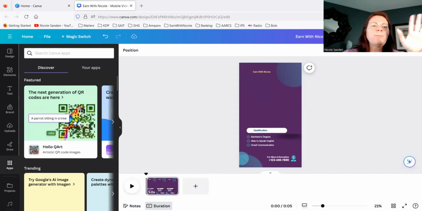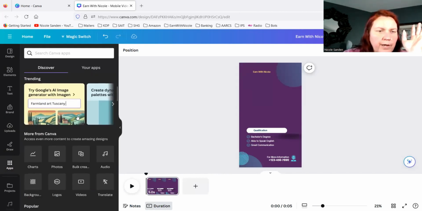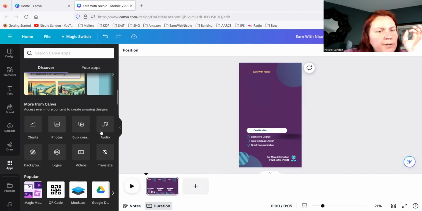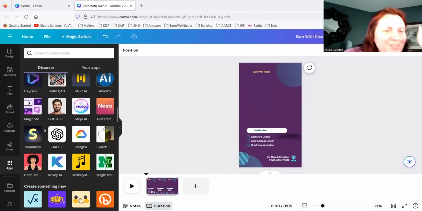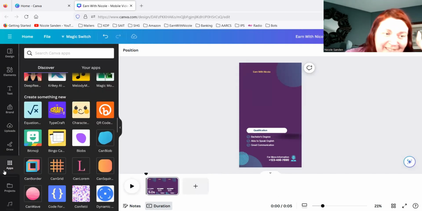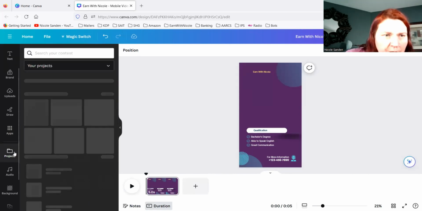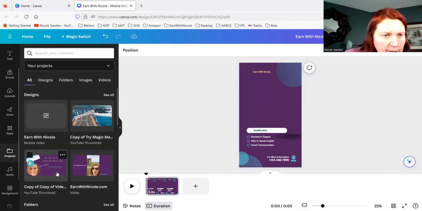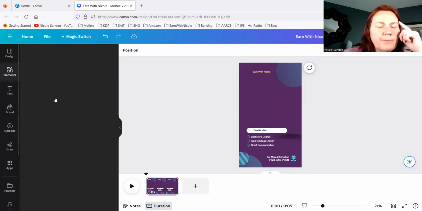There are so many different apps I haven't even touched on yet when I'm looking through this stuff. Bulk Create is really the only one I've used, but there are so many other ones that you can use, logos. Oh, I want to look at that one. So yeah, there's just so much you can do with it. And like I say, I haven't even touched the surface of a lot of this stuff. Projects, just projects that I've done already. But for the most part, it's this element tab that we're going to look at.